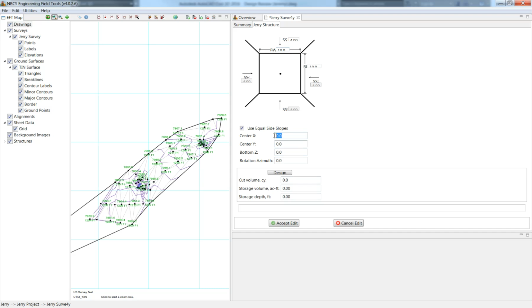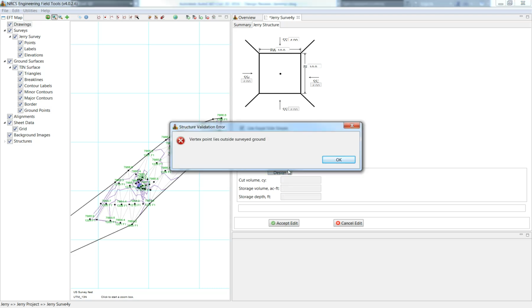So now I'm going to go to my center, and I'm going to put these points on there. So I want X to be 15408.99. I want my Y to be 214036.68. I want my bottom to be 7853.81. Basically, I chose 12 feet because the minimum that we're supposed to go when we design a pond is 12 feet. I'm not going to do anything in my rotation azimuth. We're going to design it and see what happens.